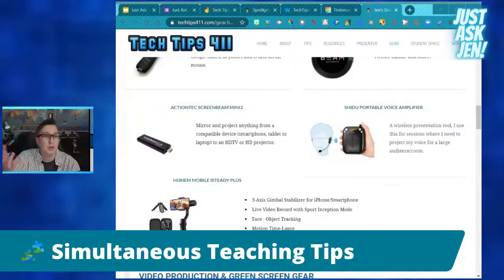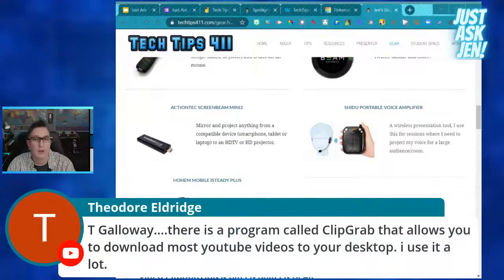There it is, you put it between the U and the T. Thank you, Mel. There we go. Mel's helping out. I think that's the right one, and I will double check. I see there's a program called Clip Grab that allows you to download most YouTube videos to your desktop. Thank you, Theodore, for that tip. That's great. That lets you grab the whole clip or just pieces of it. That's pretty smart.